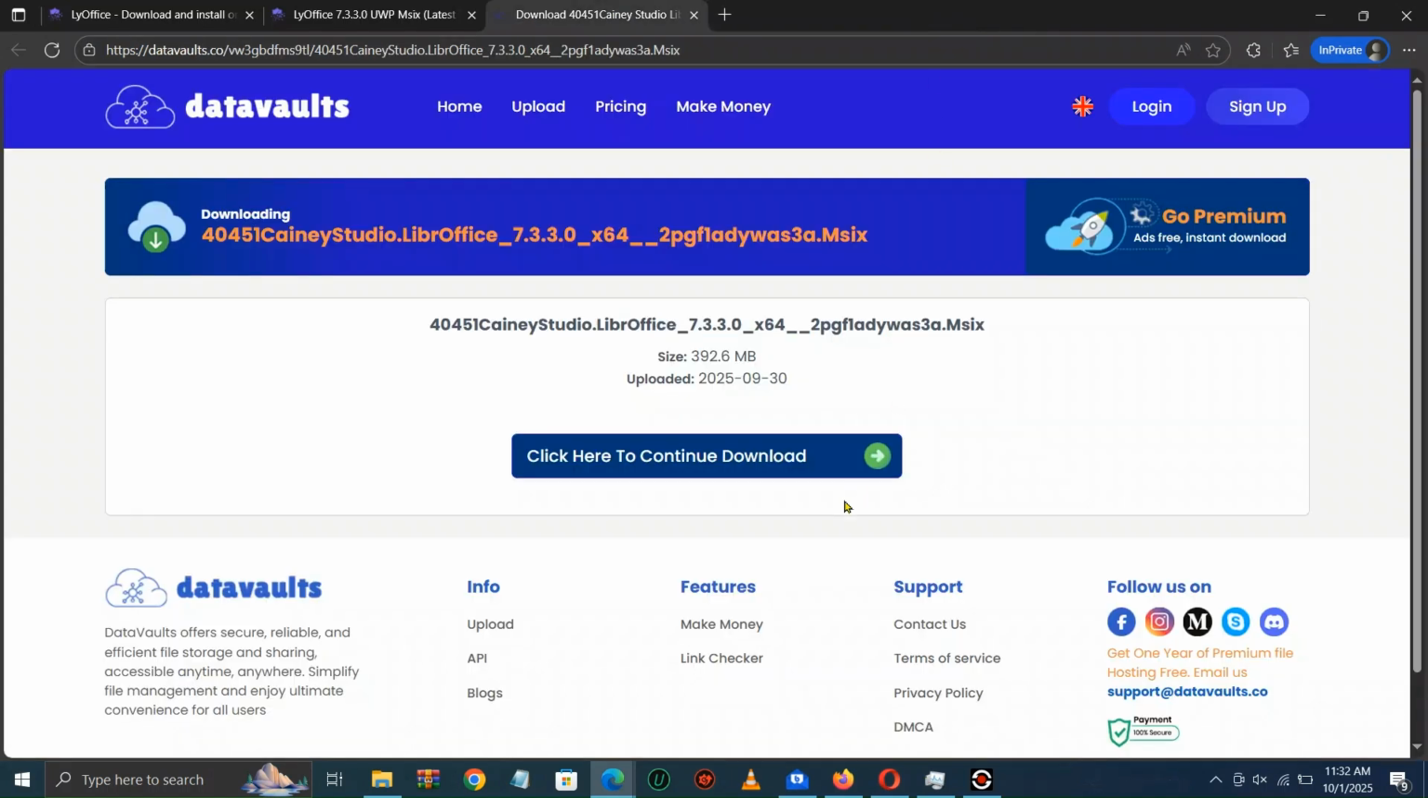It will lead you to this page. Now click here to continue. When you click on it, a pop-up will appear. Close that pop-up and click again.